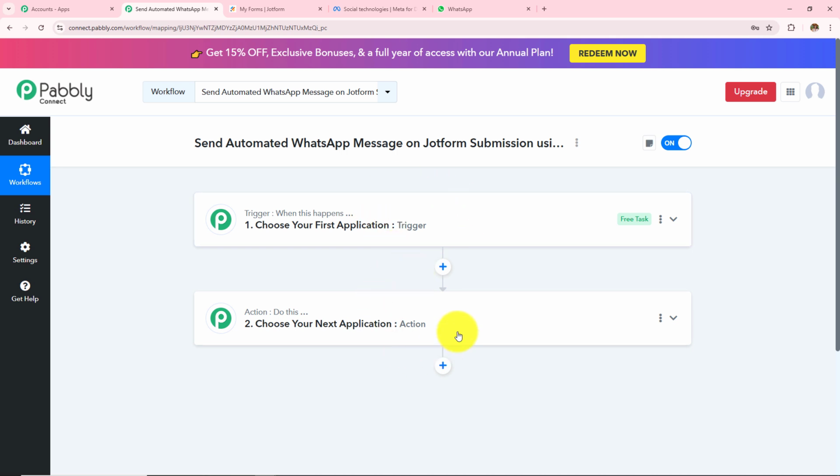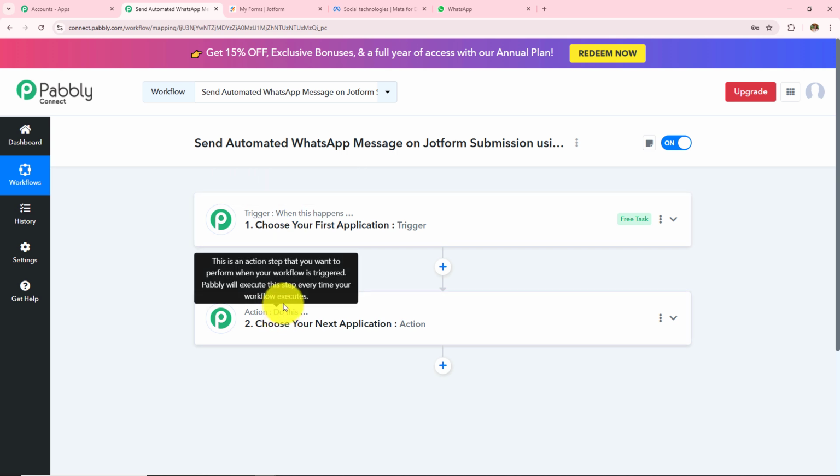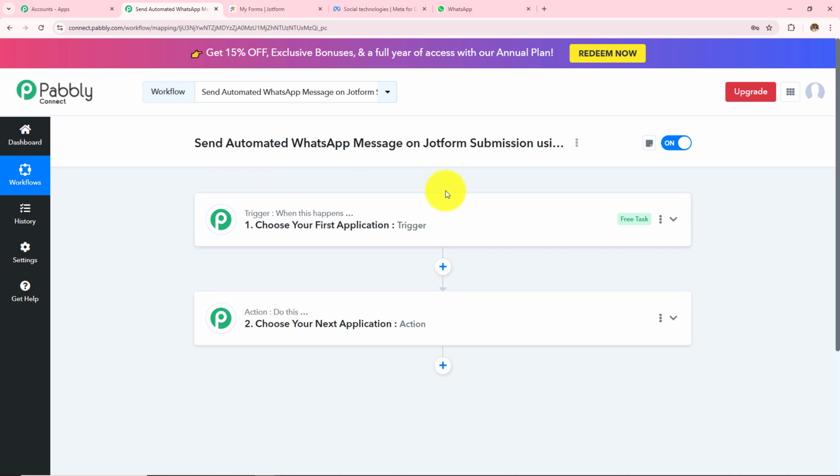One is trigger, other is action. So trigger says when this happens and action says do this. So trigger is basically an event which starts the automation of a workflow. There can be only one trigger in a workflow but as many as action applications as you want.